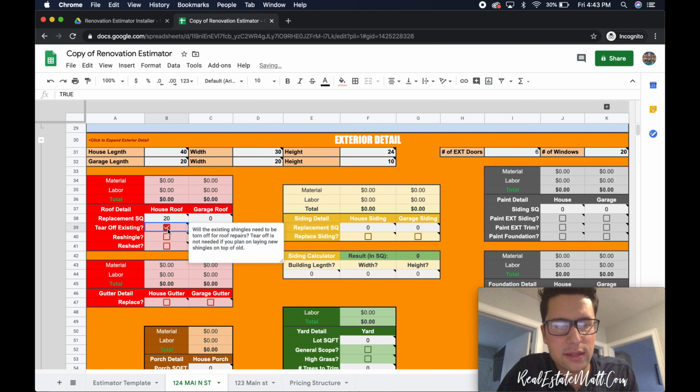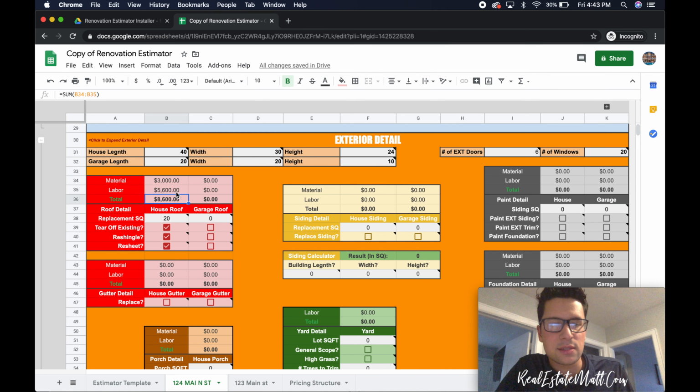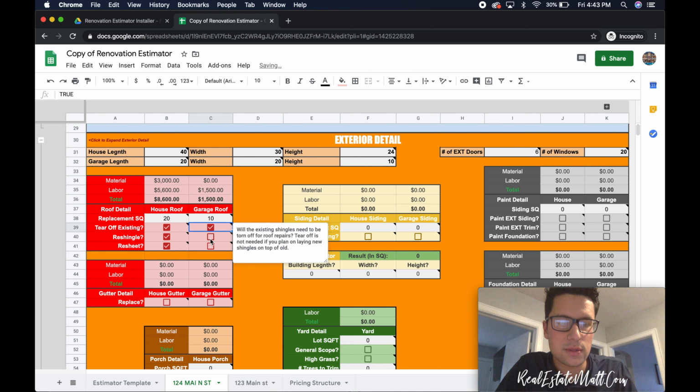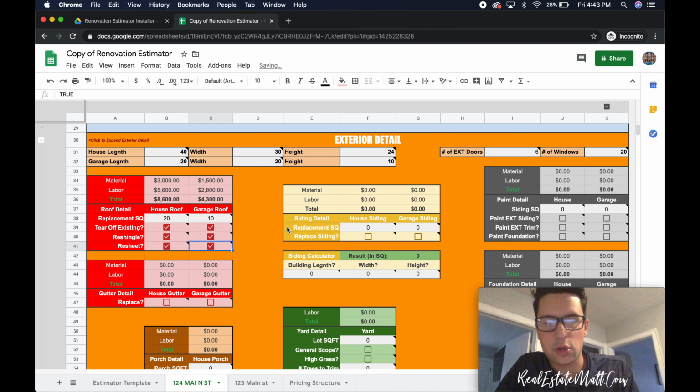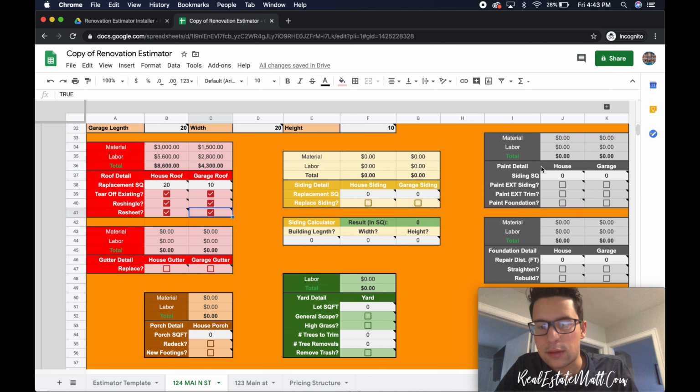We're going to tear off that existing roof, we're going to reshingle it, and we're going to resheet that roof because maybe we notice it's leaked so bad that the plywood underneath the roof needs replaced. You quickly get a total estimate, labor and material, to replace that roof. Now the garage, that's about 10 squares. We're going to do the same scope there, and there's your price. It goes the same exact way for every different section of this calculator.